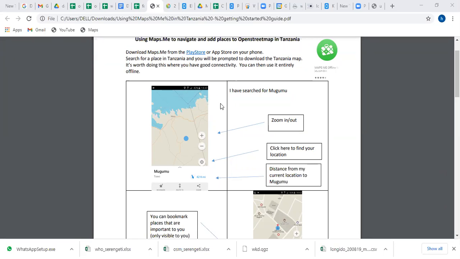So this application is very helpful for mapping points, mapping the area that you think still needs to be mapped. You don't need to use a computer all the time to map. You can map by using maps.me. And I've been using this app for mapping some features around the ground. It's really very helpful and very straightforward.